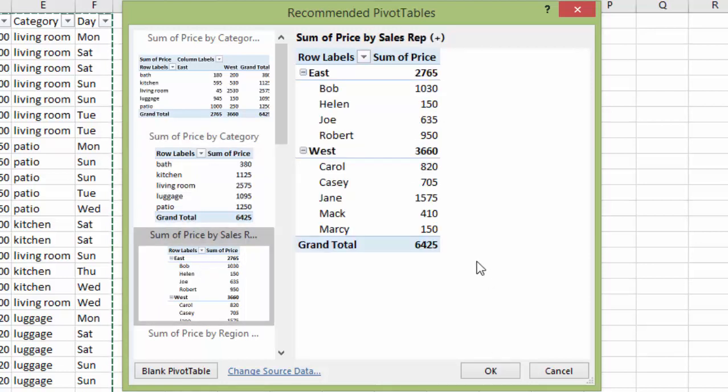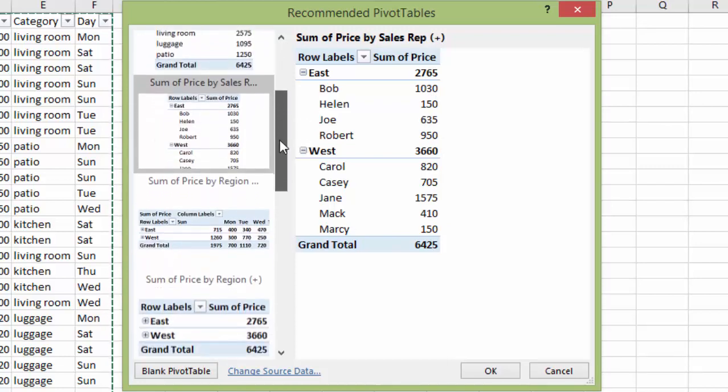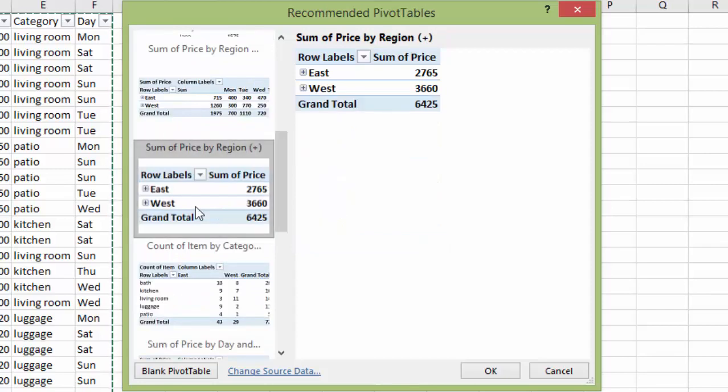So the next one is a sum of price by sales rep, and so it actually puts our regions into our rows, and it also puts our sales reps into our rows column, which is a nice way to divide it into region. It gives us a subtotal of both of the regions and then a total of the individual sales reps' sales. Here's another really simple one, just showing us our rows are the East and West and the sum of the sales in East and West.